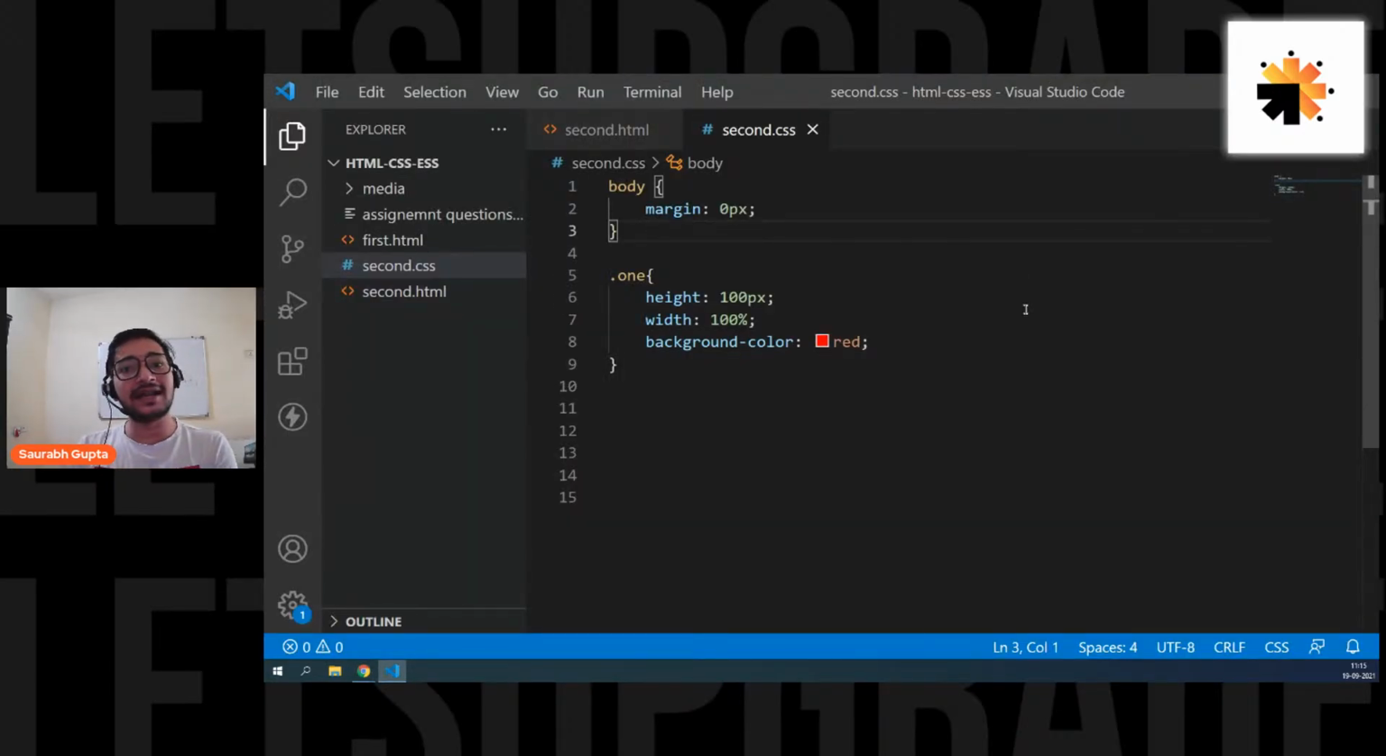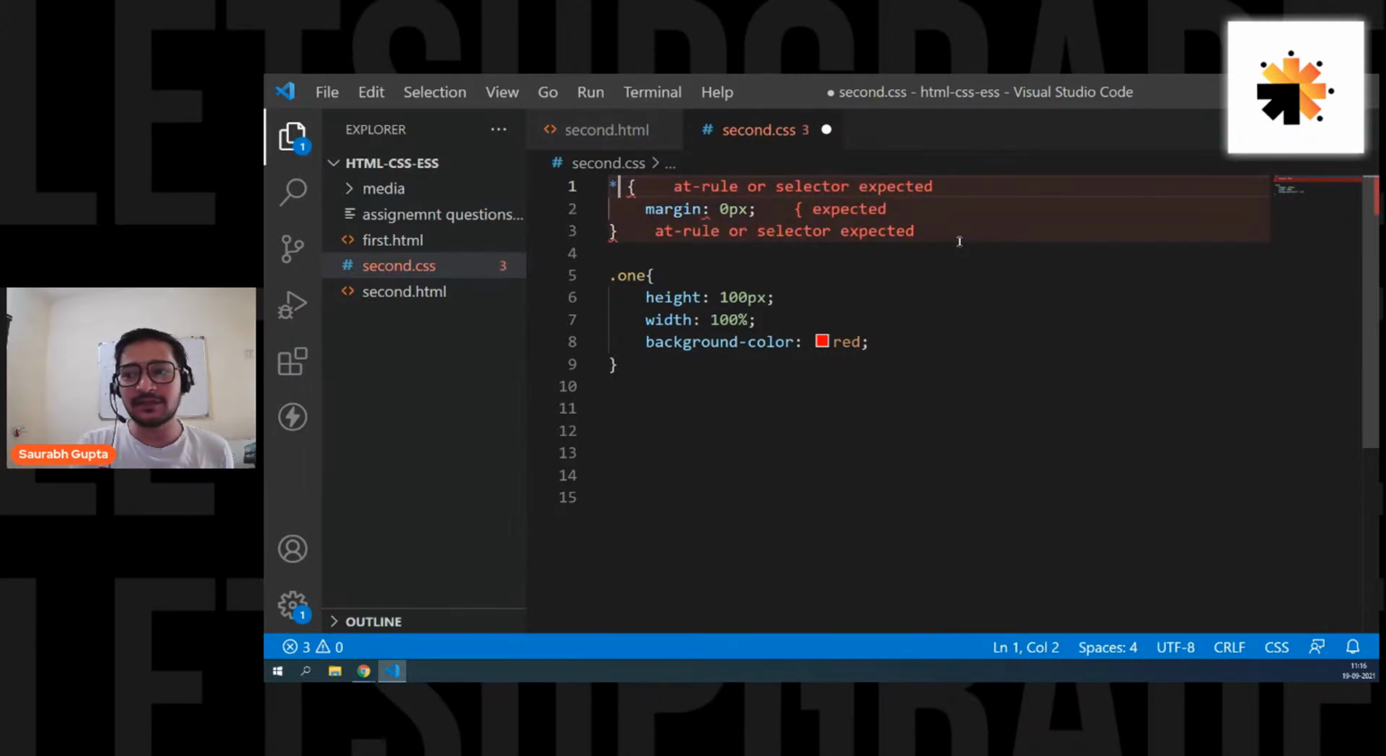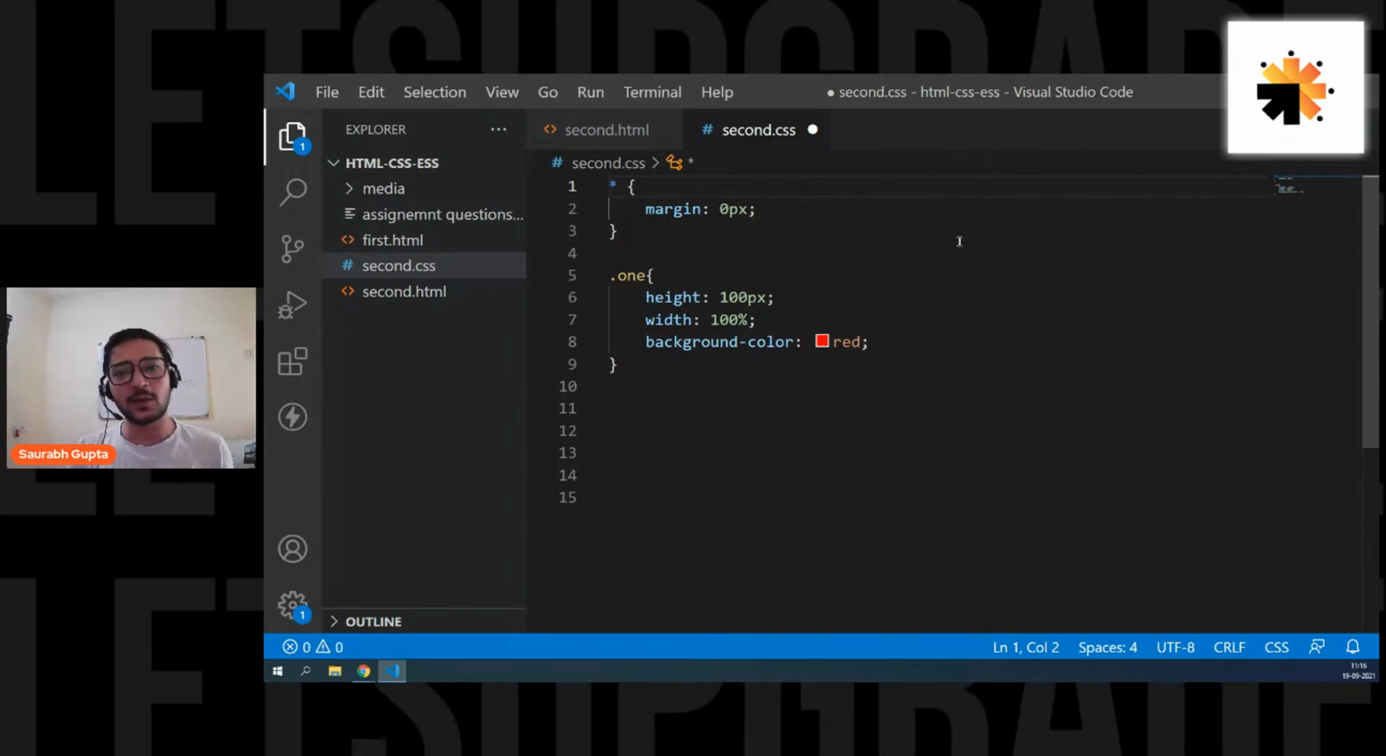But as I told you, there are a lot of elements that have a default margin. If I mention body here, it will only work for body. So what can I do so that all the elements don't have any default margin? For that, you have the asterisk or star, whatever you want to call it. This is called the universal selector. This selects all the elements. So h1, body, p, every element that you create, this selects everything.